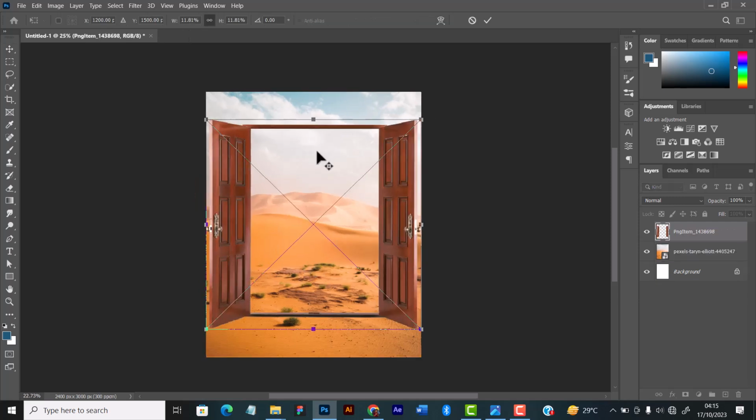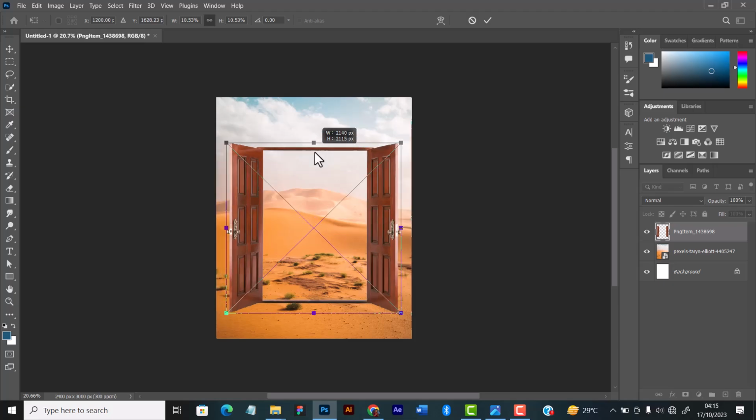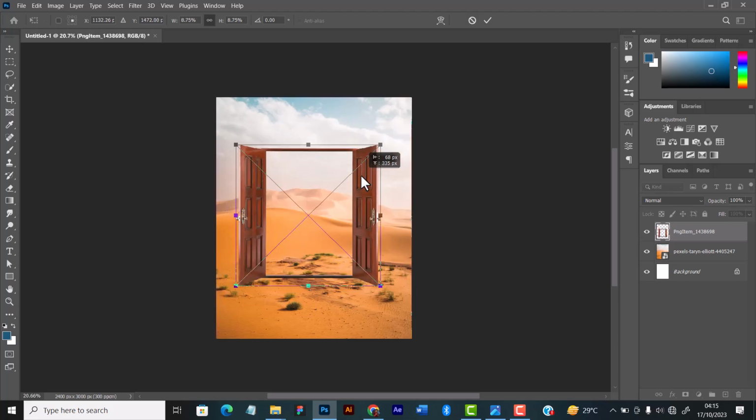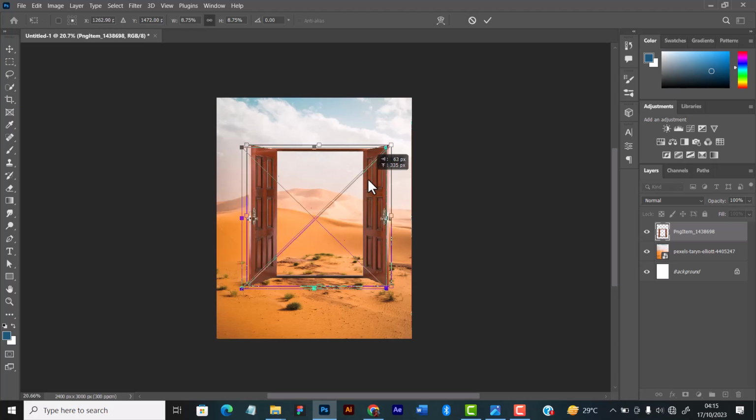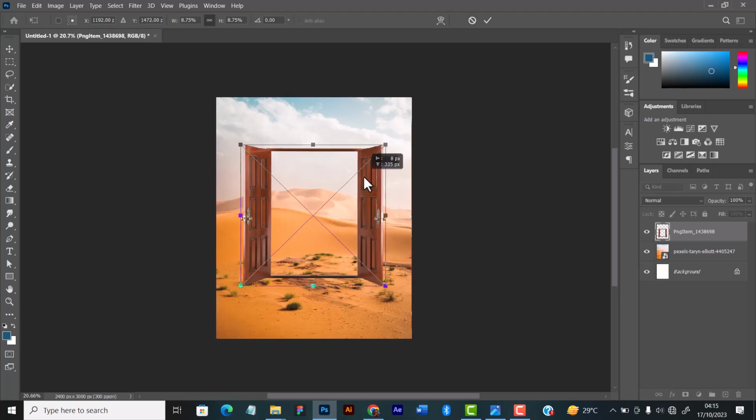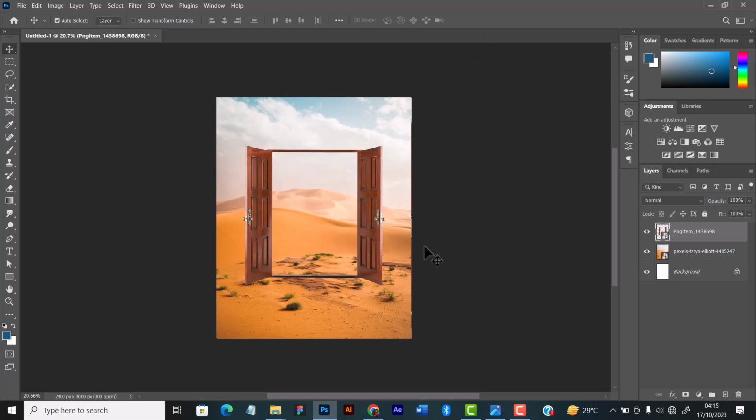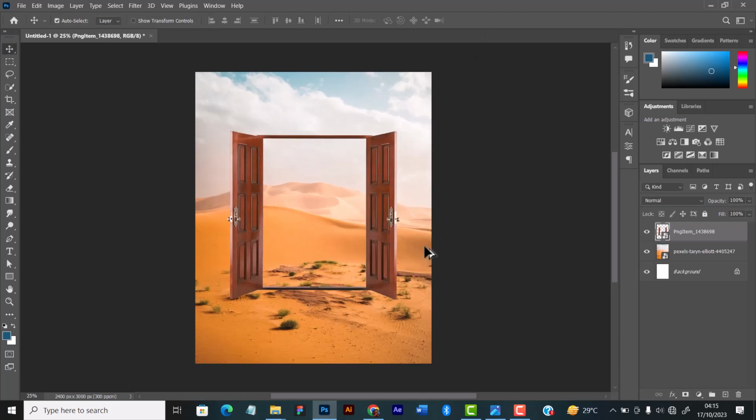So I'll also resize this one to fit into the frame the way I want it to be. So I think something like this is fine. Let me see. Like this. Yeah, so I think this is okay like this.